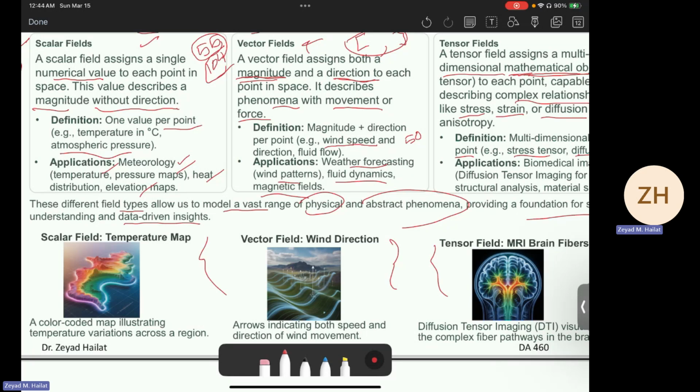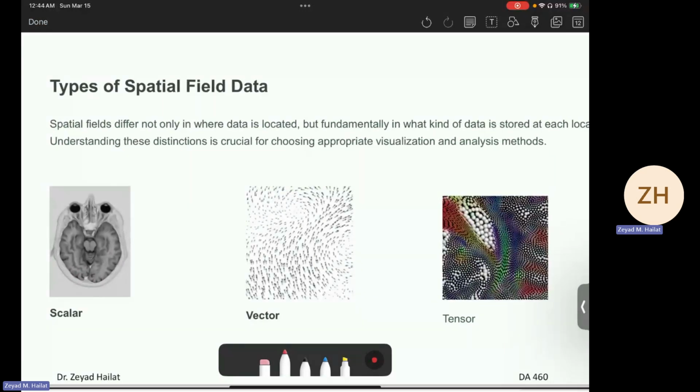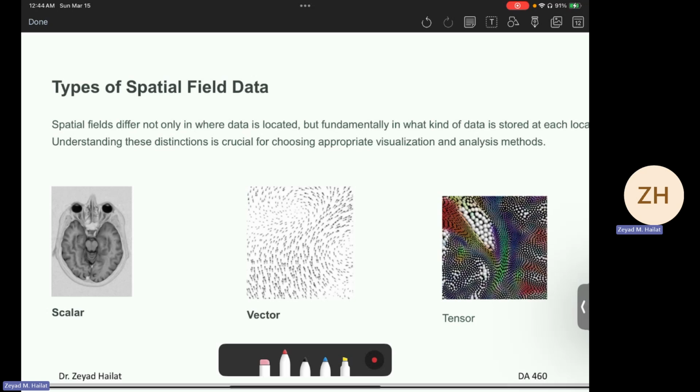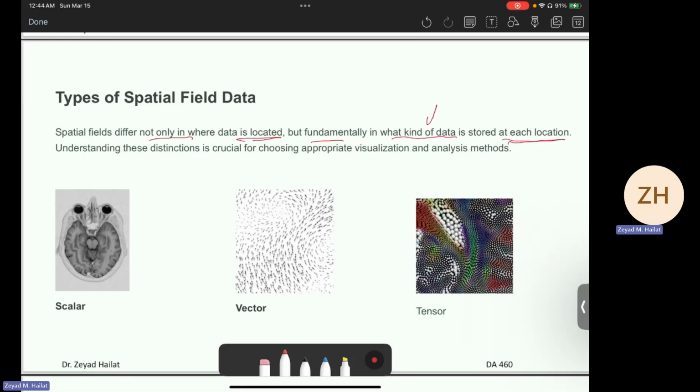Now, let's highlight the types of spatial data fields. So when we talk about spatial fields data, spatial fields differ not only in where the data is located, but fundamentally in what kind of data is stored at each location. So what's the type of data that we are saving? Understanding these distinctions is crucial for choosing the appropriate visualization and analysis method. So we learned about scalar, vector, and tensor types of data and how they differ.